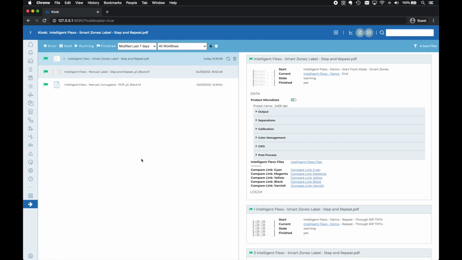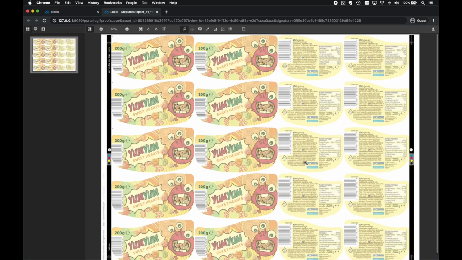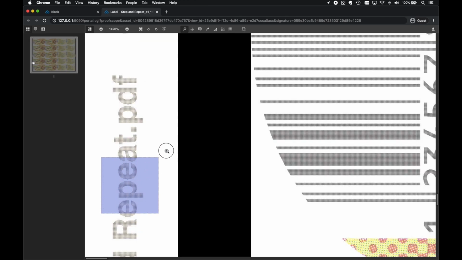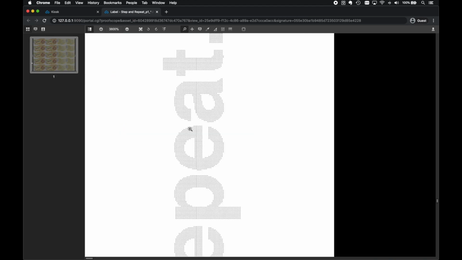The files are finished processing, so let's take a look. There are three things to notice here. The slug in the bottom left-hand side has been automatically detected and marked as non-printing. You can see the slug is visible on the plate in every separation, but not printable on the substrate itself. This means there is no need to manually etch the plate, and this process is actually fully automatic.